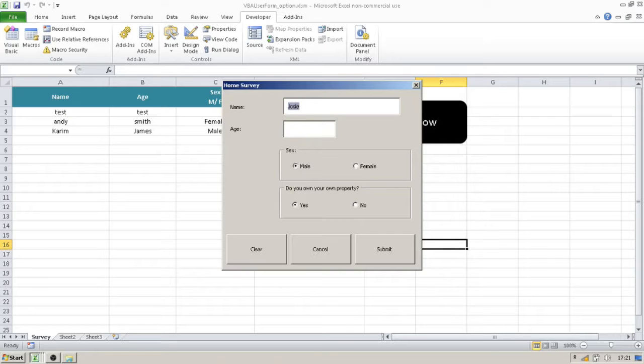Josie Wheels. Okay, who's 34, female, does she own property? Yes, and so on. And as you can see, it's a lot easier to put the data in, and we've got a nice looking user form, which you can clear, which you can cancel, and also submit the data.